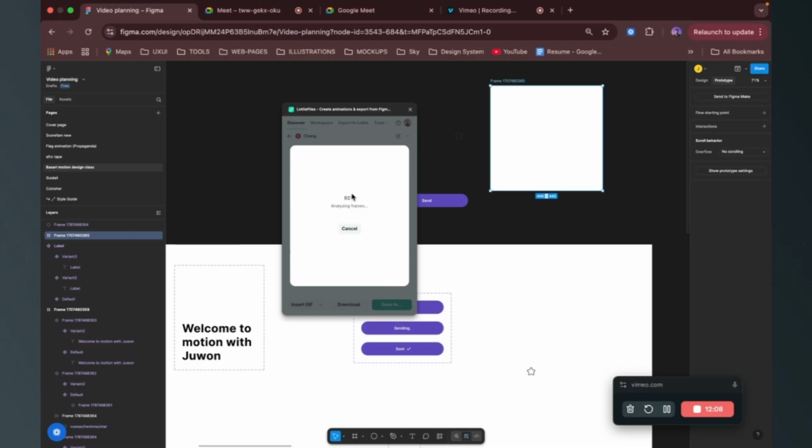So it will come in poor quality because I don't pay for Lottie, but if you pay for it, then you can get better quality on all of them basically.